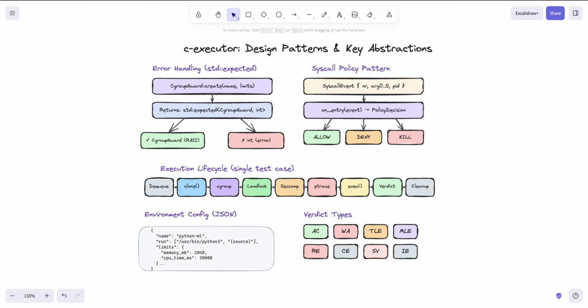Third, the execution lifecycle for a single test case. 9 steps in sequence. Dequeue the job from the thread pool. Clone into a new child with namespace flags. Create the cgroup and apply resource limits. Apply Landlock file system restrictions. Load the seccomp BPF filter. Attach ptrace. Exec the user code.